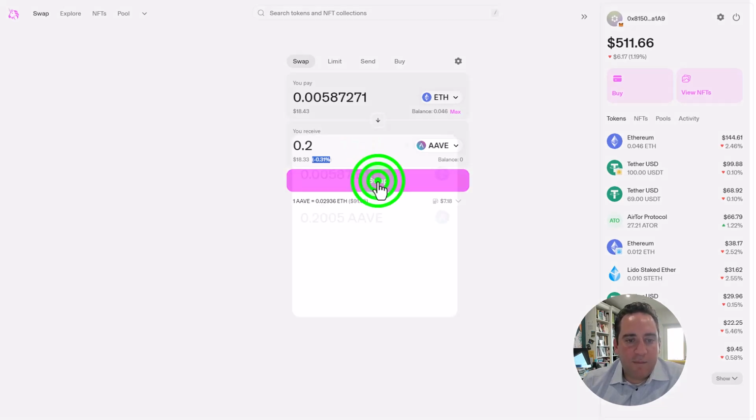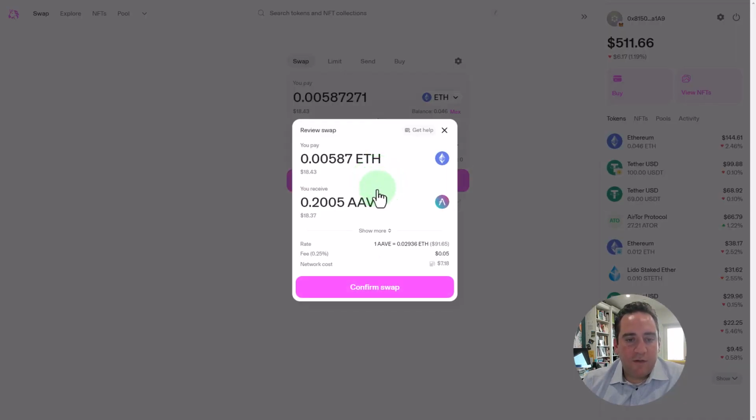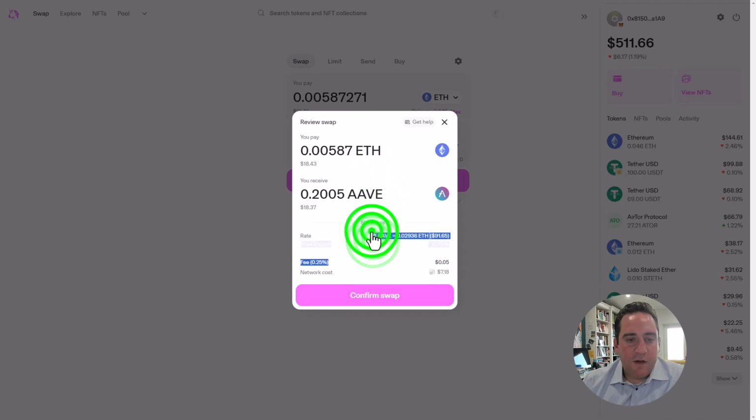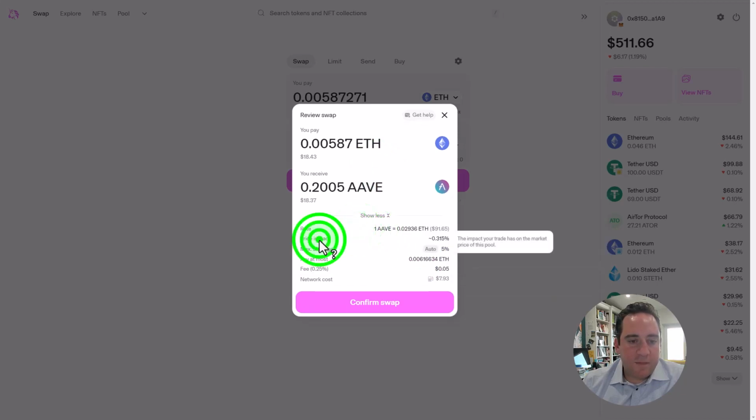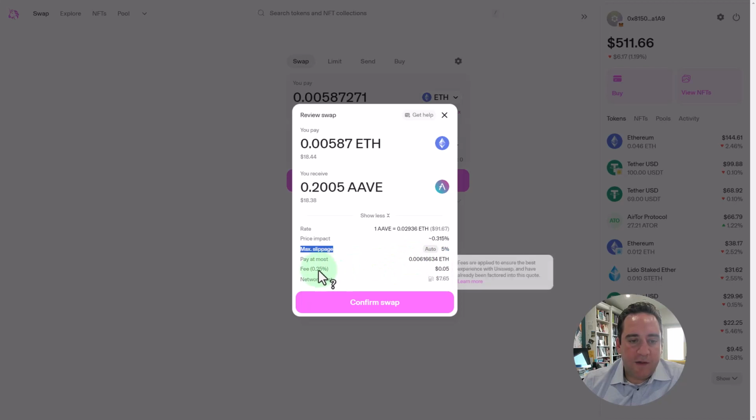And then to swap, you execute it and you say, does everything look good? You want to be able to look at more details. Price impact, like we talked about, is the price slippage. You have a maximum allowed slippage threshold set to 5%. You pay absolutely at most 0.006. And then your fee is 0.25%, that's the fee that's apportioned back to the Uniswap Foundation.